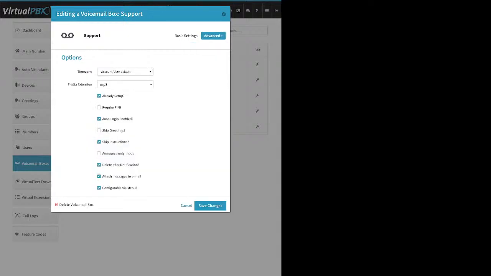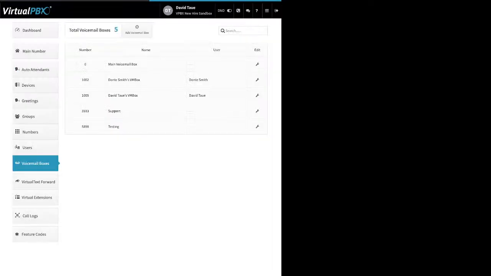And then Options. So once a voicemail box has a media file in place and has recipients, click on Already Set Up. That means basically you're not changing it over the phone. With that, here's your option to make sure that that voicemail box is attaching messages to email. In this case, I also am opting to delete after notification, right? Because this voicemail box is my support voicemail box. I would never want it to get full, right? Because that would be unnerving to my customers. And then click on Save Changes.